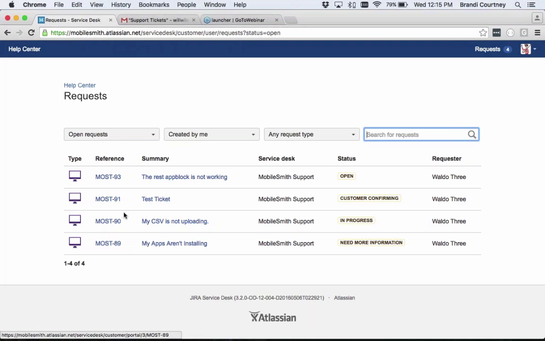You can see their reference numbers here, their summary or their subject, their service desk, which is the MobileSmith support desk here, their status. So this gives you a great example of the different statuses that we have on this new ticketing system. So we have opened, which means that we just opened, or you just opened this ticket, and we haven't had a chance to view it and acknowledge it yet.